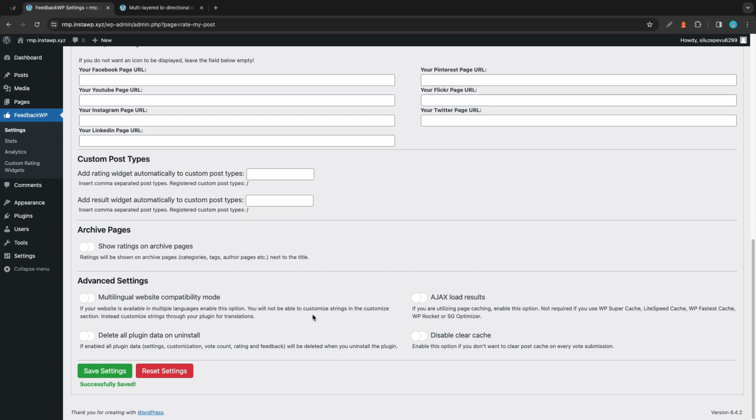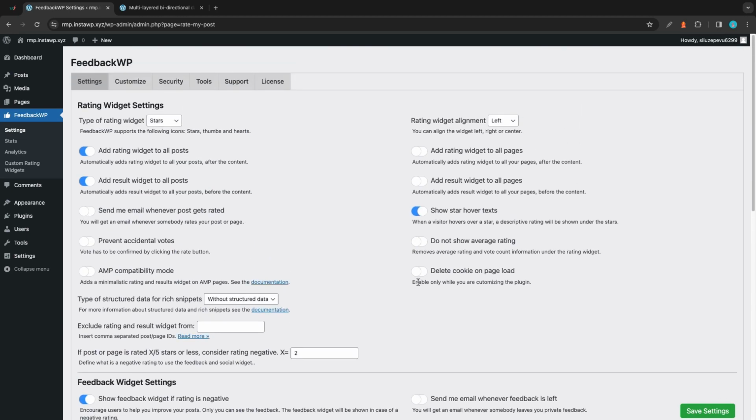And next, we have an Ajax load results option. And according to this guide, if you're utilizing page caching, you should enable this option. There are some options which are listed, such as WP Super Cache, Lightspeed Cache, WP Fastest Cache, WP Rocket, and SG Optimizer. There's also an option to delete all plugin data once it's uninstalled, and finally an option to disable the clearing of cache. Also, if you need to, you can click on this button to reset all of your settings.